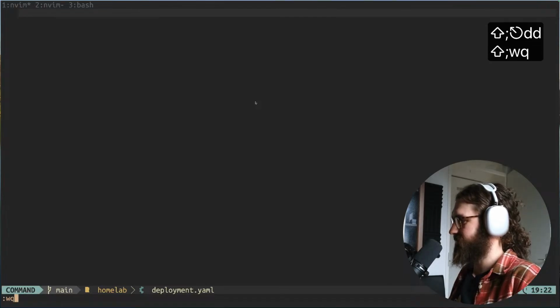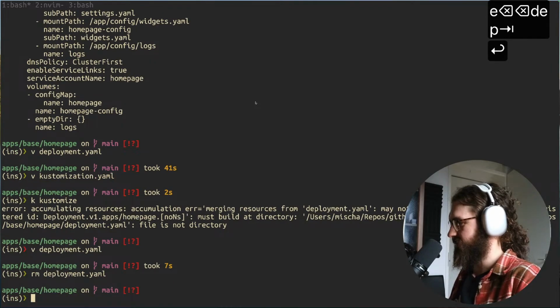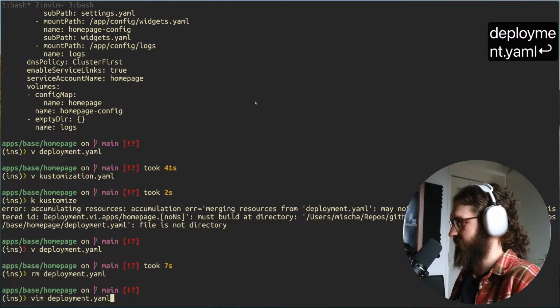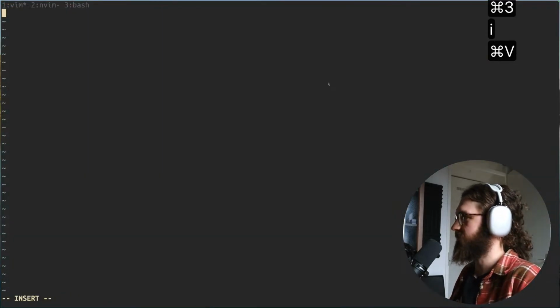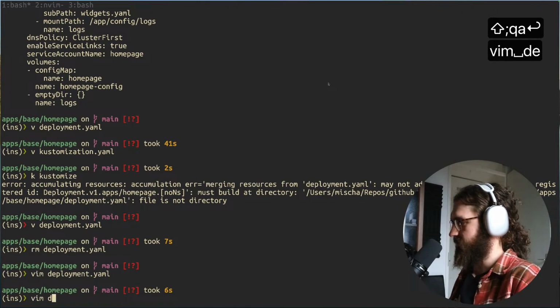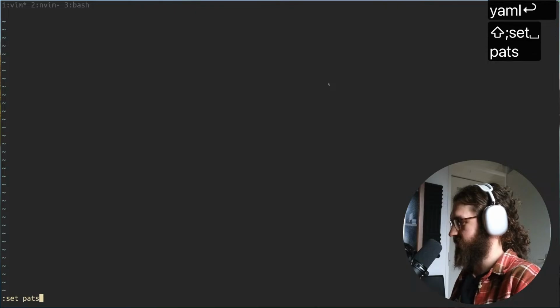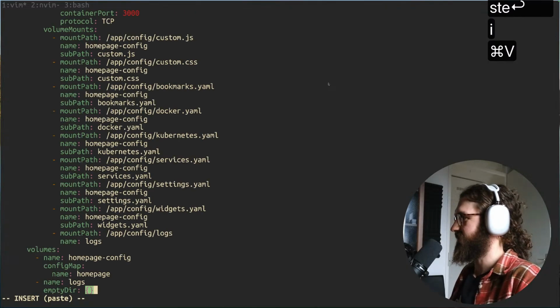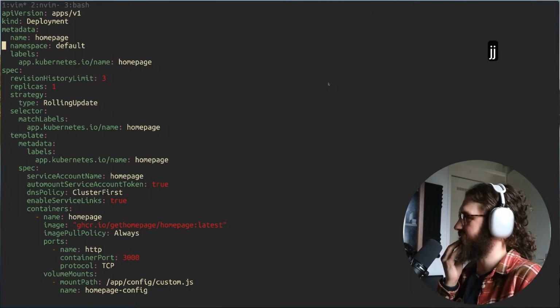Again, I'm going to remove the deployment YAML. And I'm just going to try it in Vim. Let's see if NeoVim does any weird stuff. Oh. Vim deployment. And then set paste. Okay, so here's my deployment file in Vim.